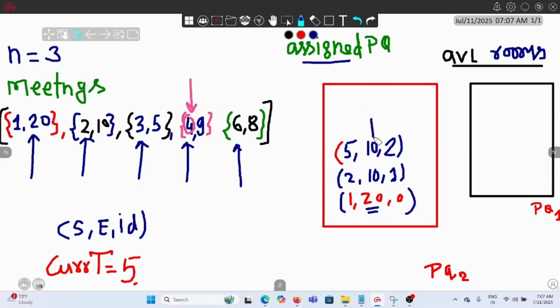It would be available at 10, right? So the start time for this meeting would be 10. So the time at which this starts, the cur time, would become 10. So let's put 10 here. This is coming from the maximum of the start time of this and the maximum of the end time of this, right?